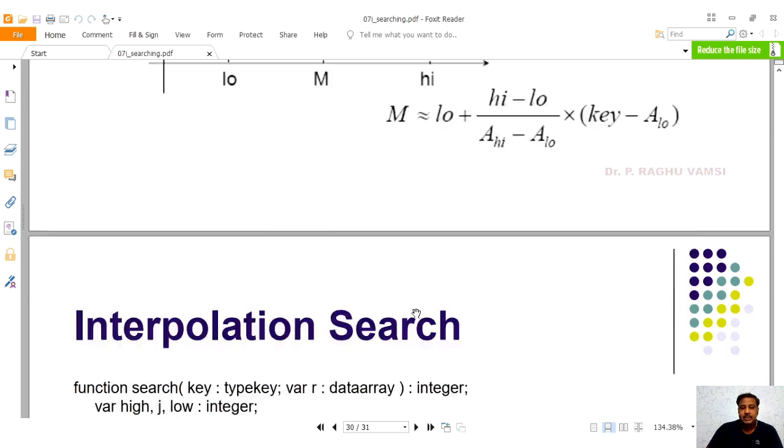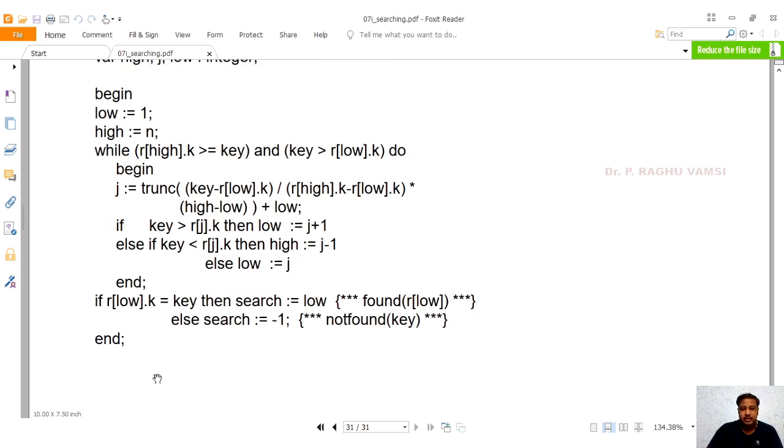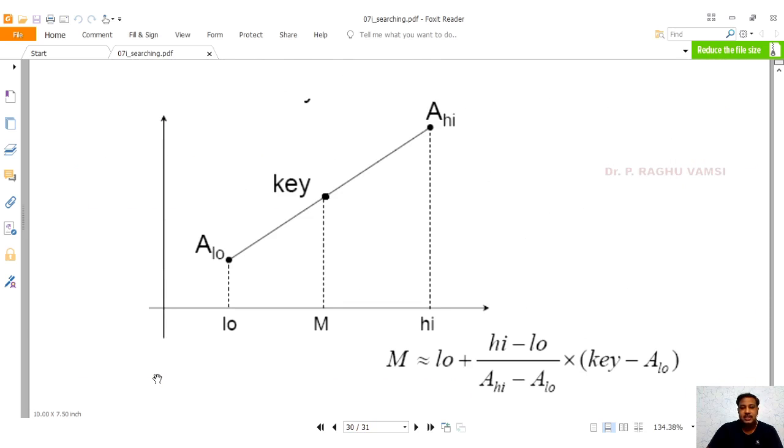Okay, this is what the interpolation search is. So here this is the search operation. Begin: low is equal to 1 and high is equal to n, while r of high dot k is greater than key and key is greater than r of low dot k, do. This is the formula we are going to use. This is the mid calculation. Based upon the mid calculation, we go for searching of the key in the sorted list. This is what the interpolation search is.